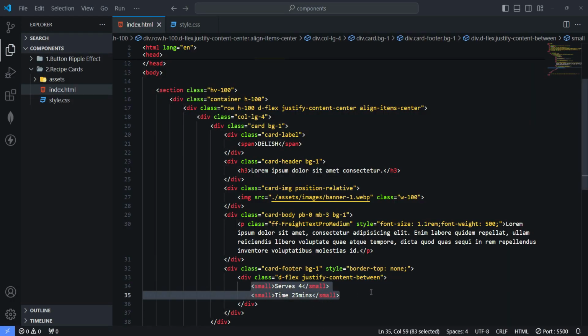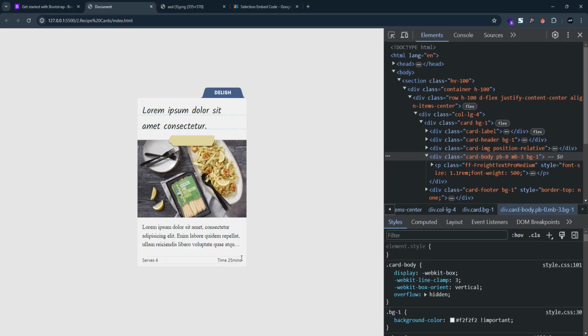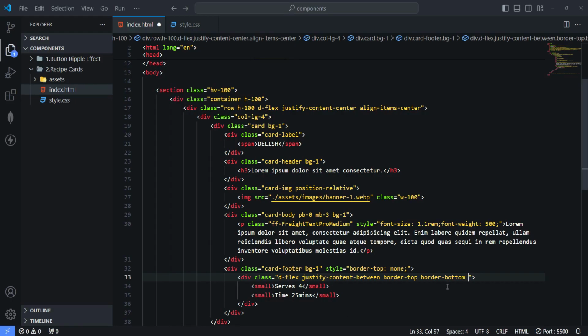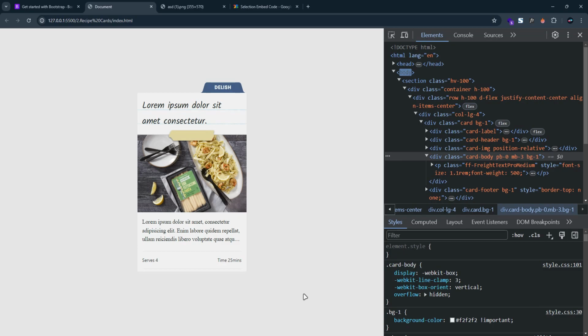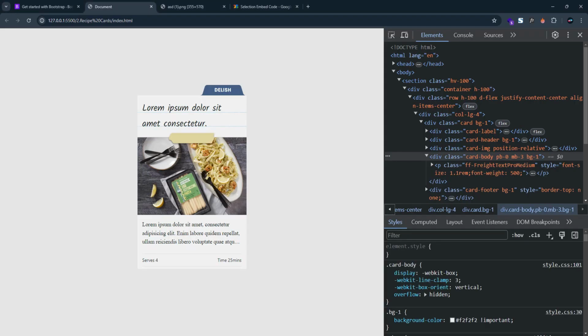For that, we go to the parent container of these two elements, which is the d-flex, and we add a border top and also a border bottom. We'll save the changes, check the project, and as you can see, we're already seeing the lines, but they're too close to the content. To change this, we add the py3 class, which adds padding on the top and bottom. I'll save the changes, check, and as you can see, I think it's too much. I'll set it to 2 now, and I think the spacing now is correct.